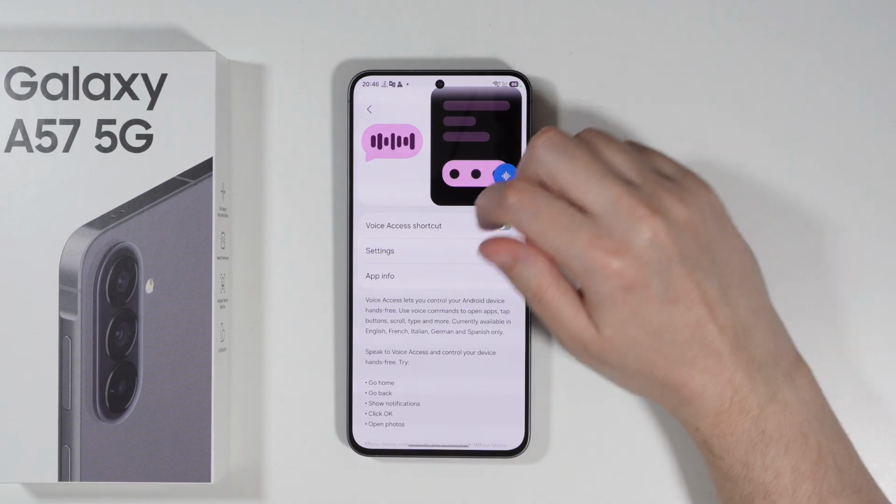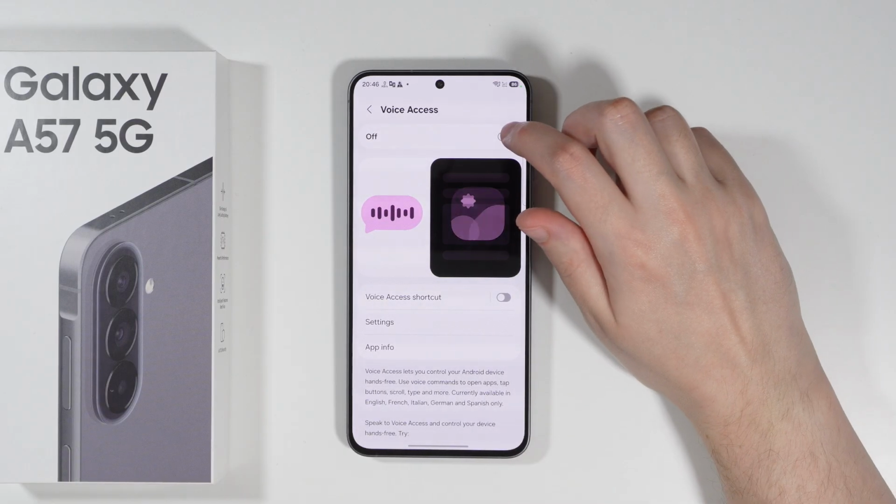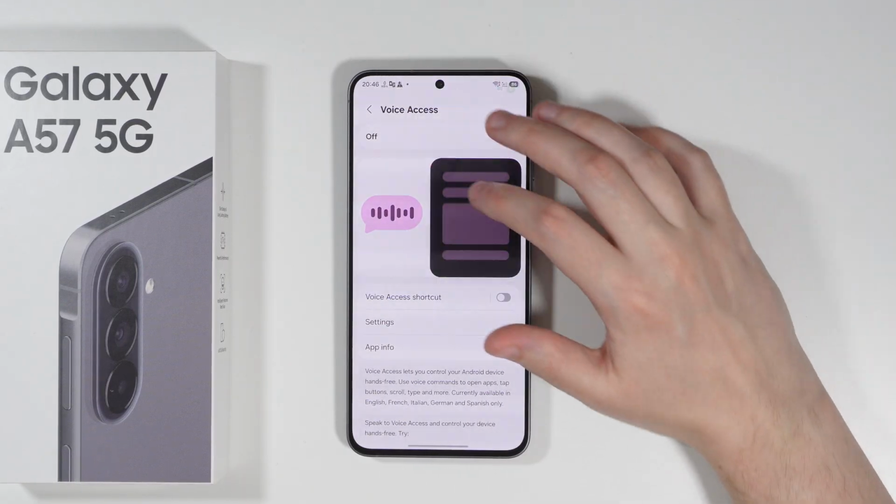So as you can see, this works. And maybe if I toggle off and toggle on back again, maybe then the notification will appear, but that's pretty much it.